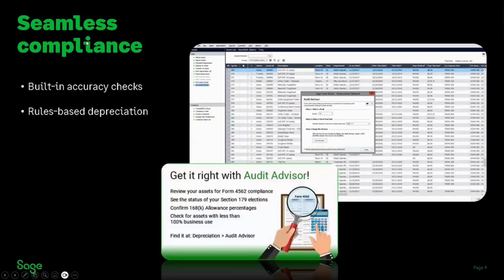Now, we have built-in tax compliance, okay? This application will not allow you to do anything that the IRS does not allow you to do. Say, for instance, you have an automobile.